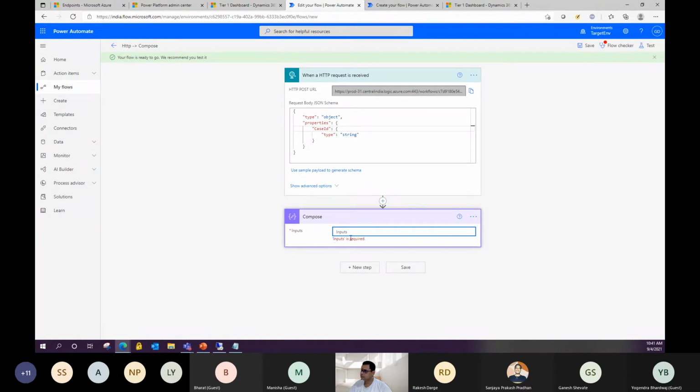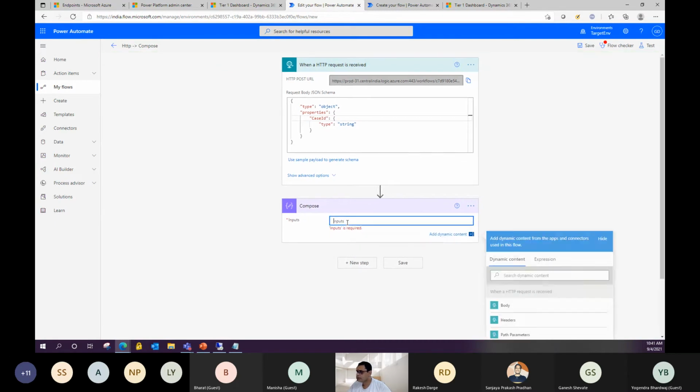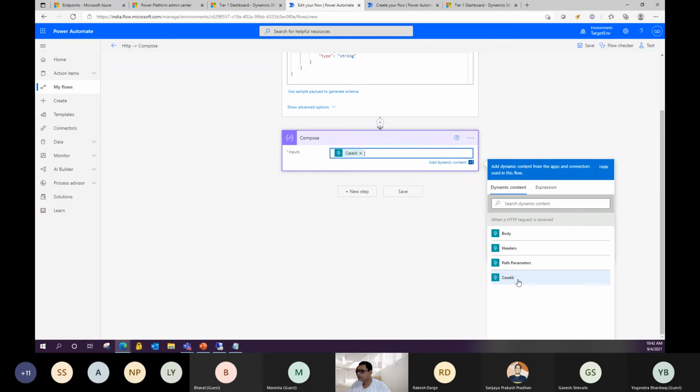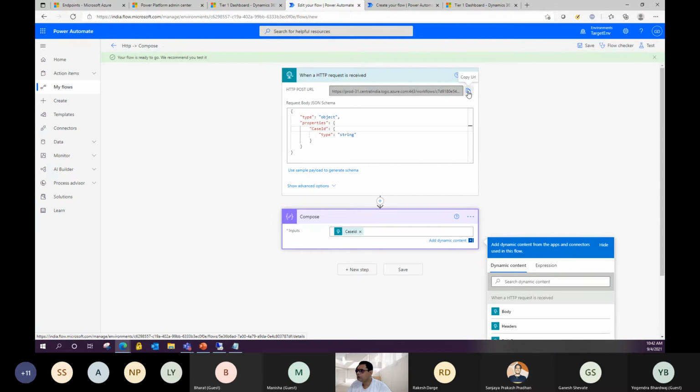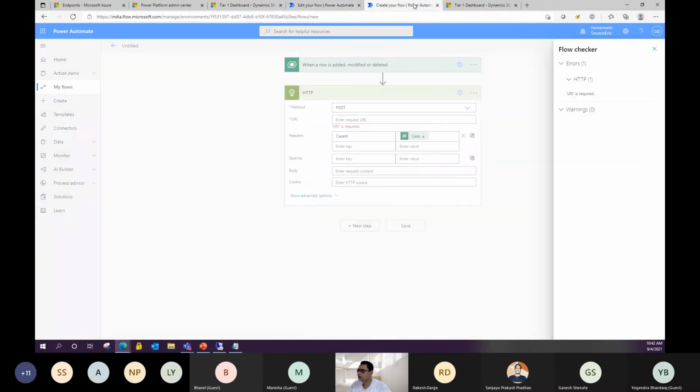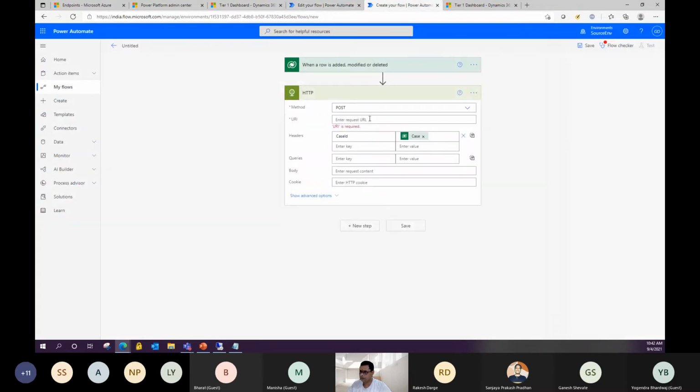If you want to use case ID, you have to take a parse JSON step before the compose. I'll do it later. Oh, okay, because you will only have body here, right? I just wanted to receive the case ID. That's right. Okay, I'll copy this URL and I'll put it here.